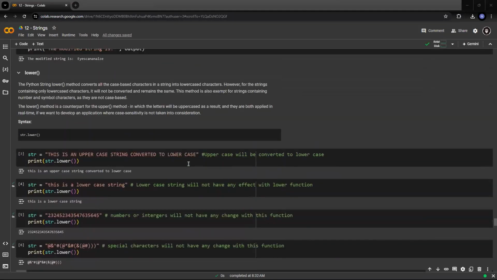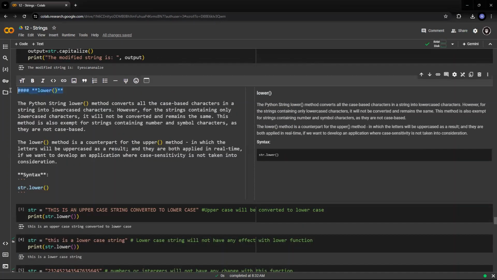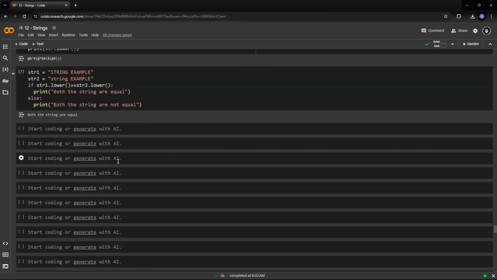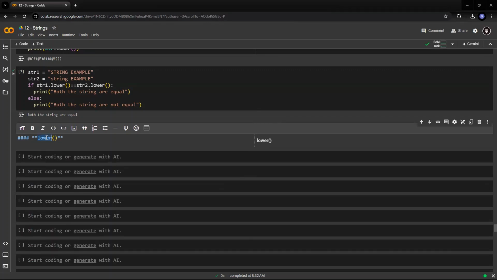Hey guys, so the next thing that we learn right now is the upper function, which is from the case conversion methods that we are checking out. So this is the upper function.